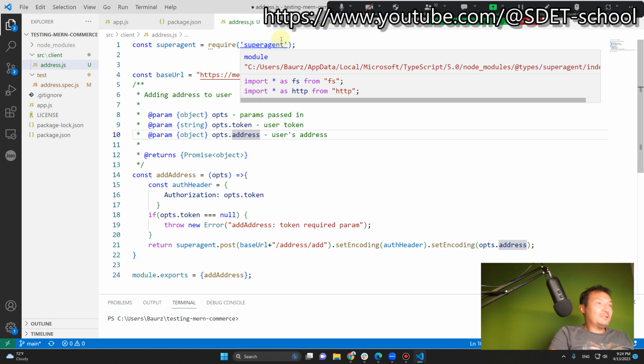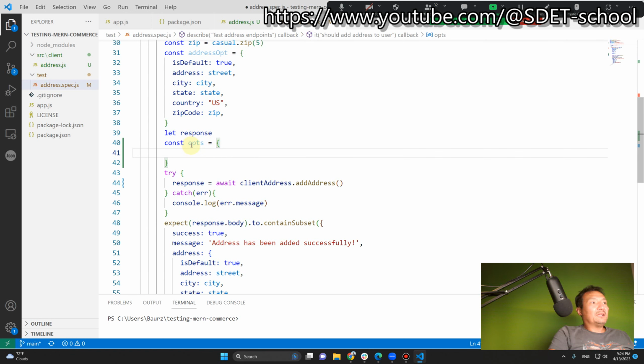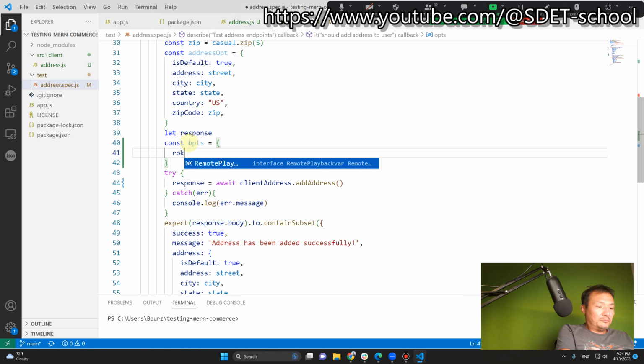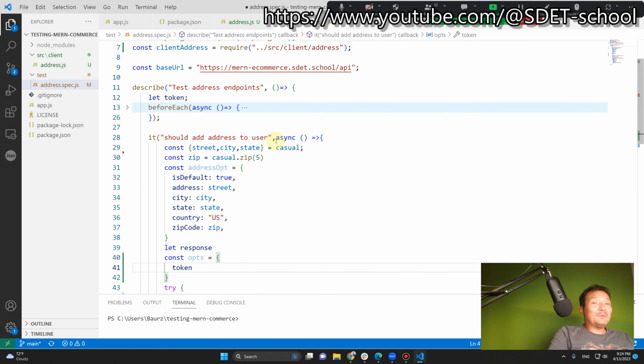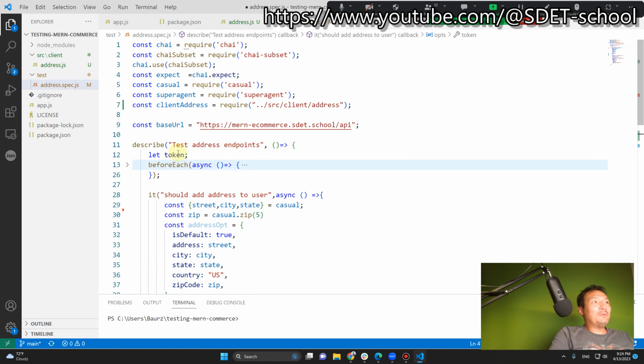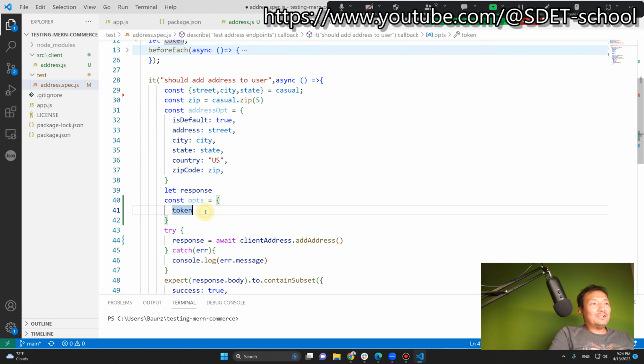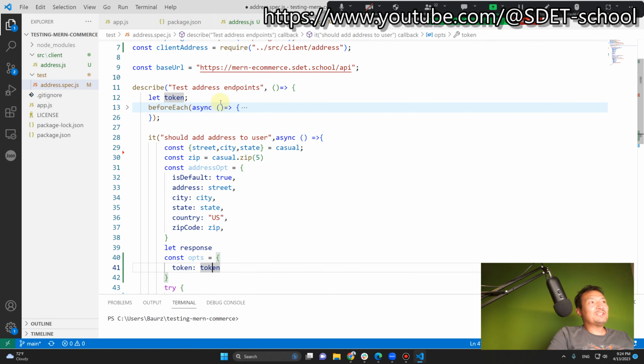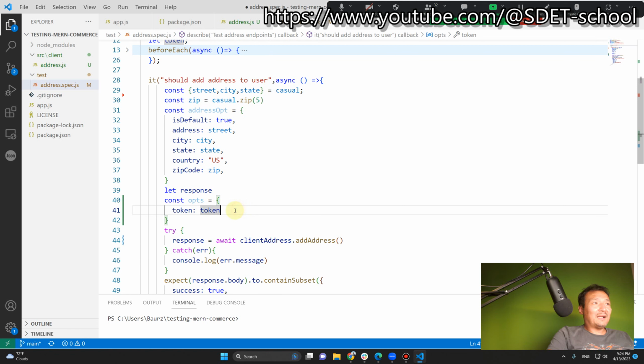Now I will save it, and I will go over here, and I will provide token. And here is one interesting thing. You remember my token, and here is token. Can I write something like that? Token. So token is a field, and token is a token which we receive in beforeEach. Can I do it like this? Yes, but better I can do something like that.